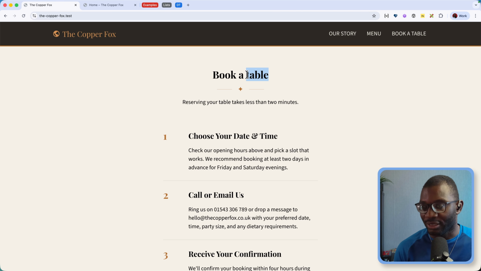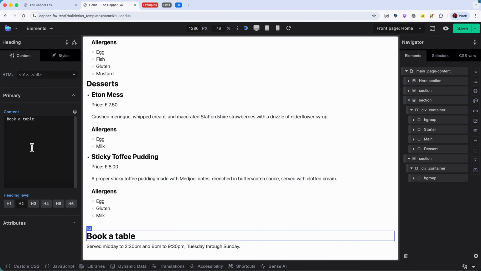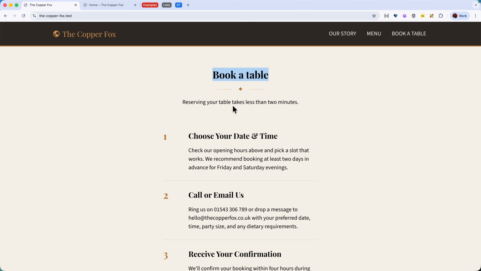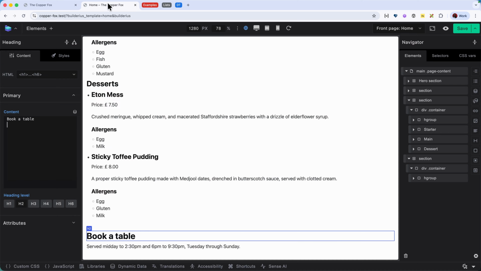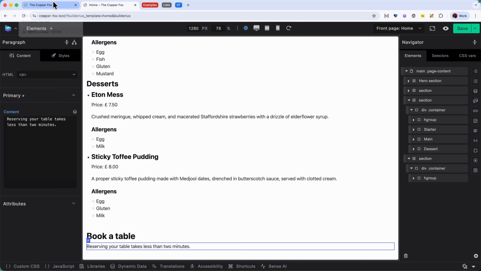So I'll go ahead and add the title. Instead of our menu, it's going to be book a table. And I'll add the accompanying text. Okay, so we have the first part done.